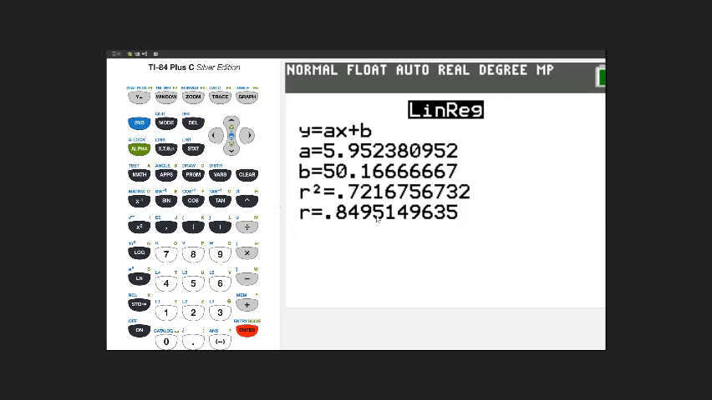That's a little bit better than what we had before. And then my equation would be, substitute in this 5.95 for a, and substitute in this 50.17, let's say, for b. And so my equation would be y equals 5.95x plus 50.17, and that would be my equation with a correlation coefficient of 0.8495.